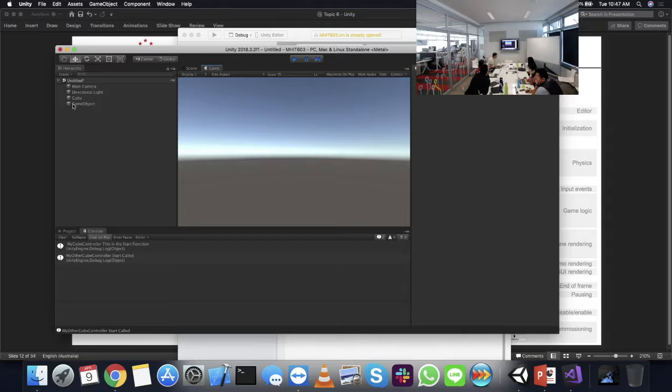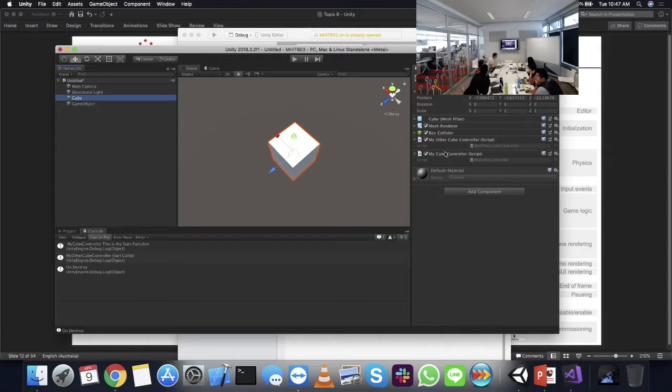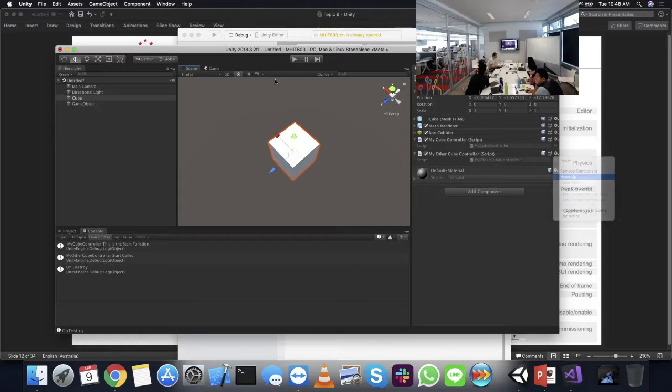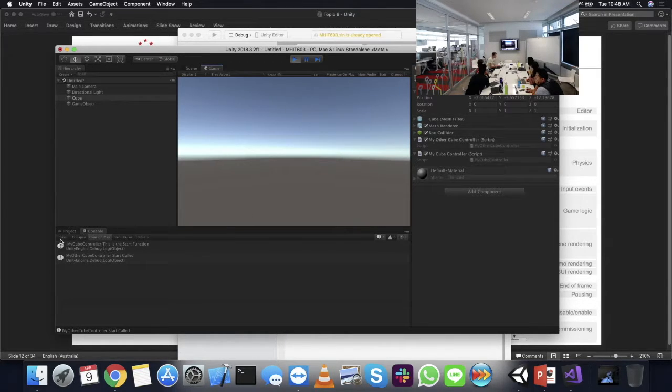So this one here, my cube controller, has run before my other cube controller. However, I can move this one up, and that will change the order. Actually, in this case it didn't change the order, which is slightly unpredictable, and possibly illustrates my point better: having two scripts on the same game object, or even two scripts on separate game objects, we can't guarantee which one is going to be started first.